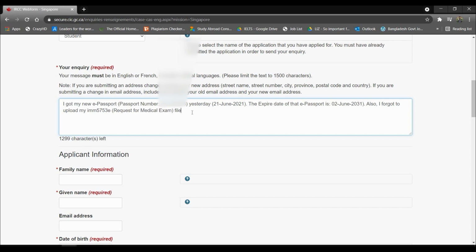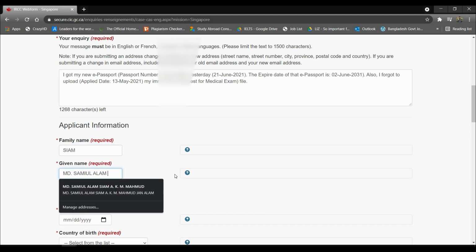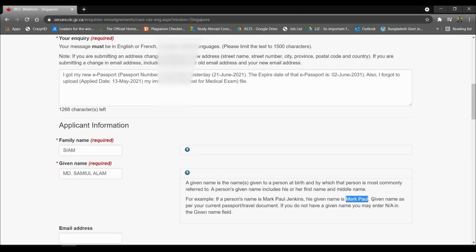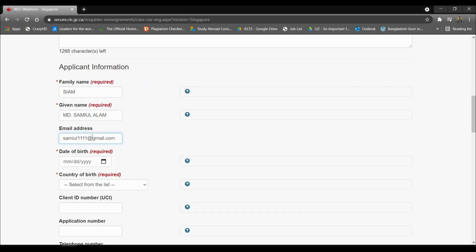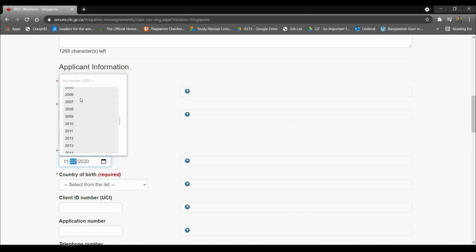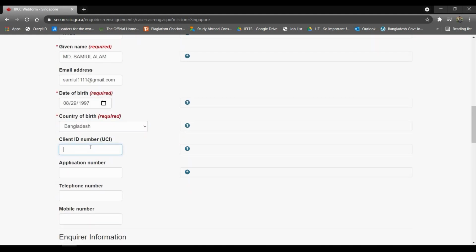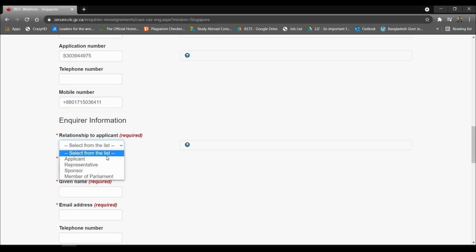After writing, we have to fill up all the required fields. The UCI or client ID number and application number, we can find from our GCKey account where we first uploaded our documents. The link will be shown in my i-card and also in my description. You can also check that video on how we can apply for a Canadian visa online.